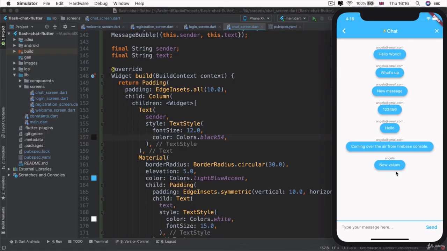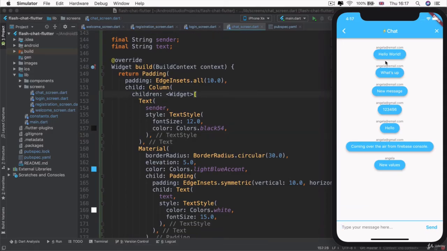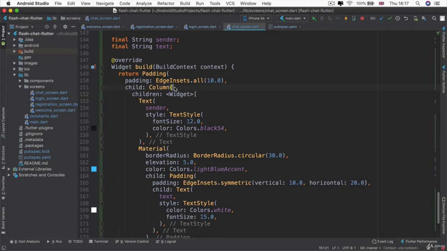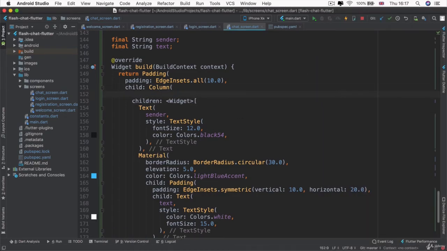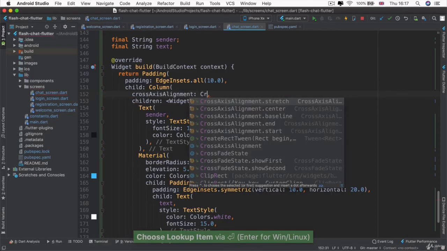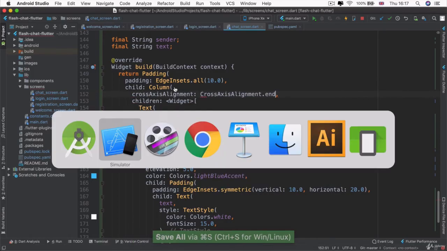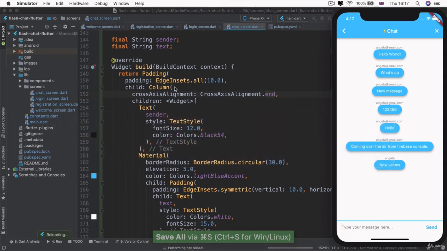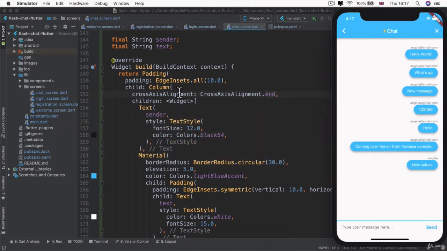At this point, we've done a lot of work on the styling front, but how can we improve our look even further? Well, at the moment, our bubbles are all in the center of the screen. So why don't we go ahead and move it to one side? So inside this column, let's change the cross-axis alignment to cross-axis alignment dot end. And this will move it to one side. And we're starting to get to the point where it looks very, very much like a real messaging app, right?